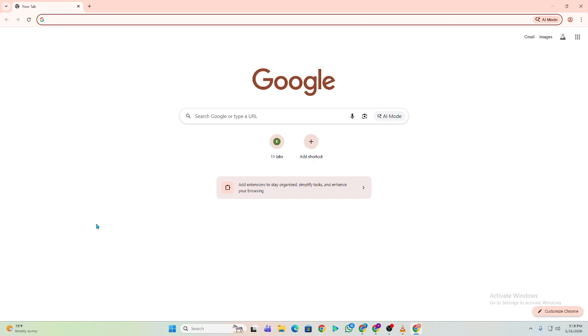Back-forward cache, also called bfcache, allows Chrome to store a snapshot of a web page when you navigate away. When you go back, the page loads instantly from memory instead of reloading from the server. While this improves speed, it can sometimes cause problems with dynamic websites. Now, let's go step by step.